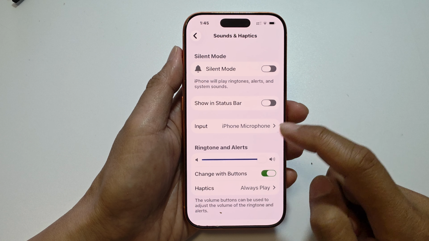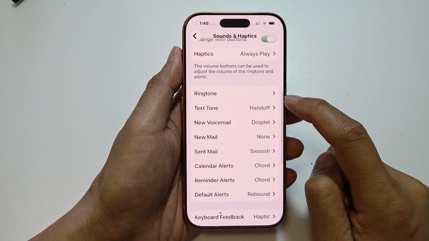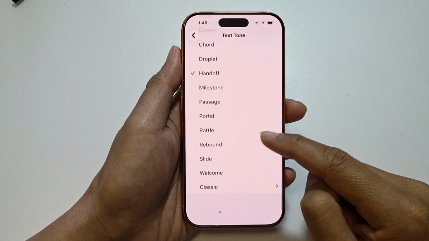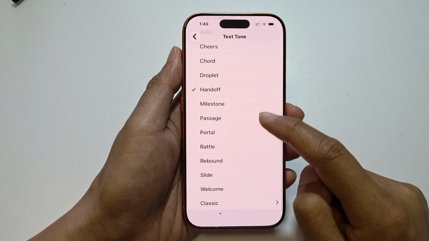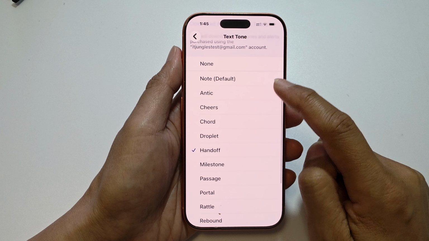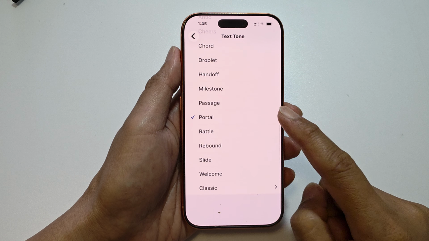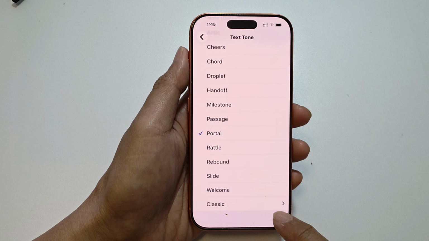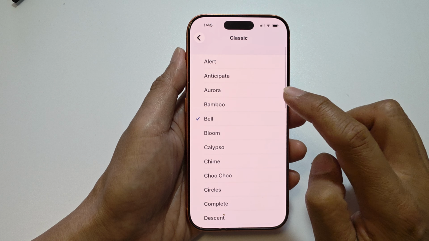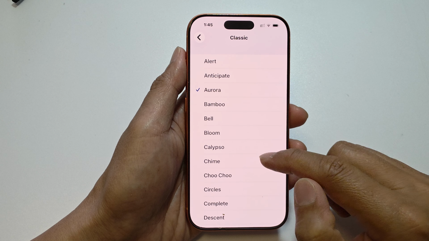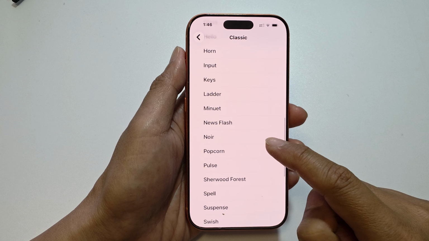In here, scroll down and then tap on Text Tone. Next, we then select from the list here, select a new text tone. To view more classic sound, tap on Classic, and here there will be more text tone that you can choose from.